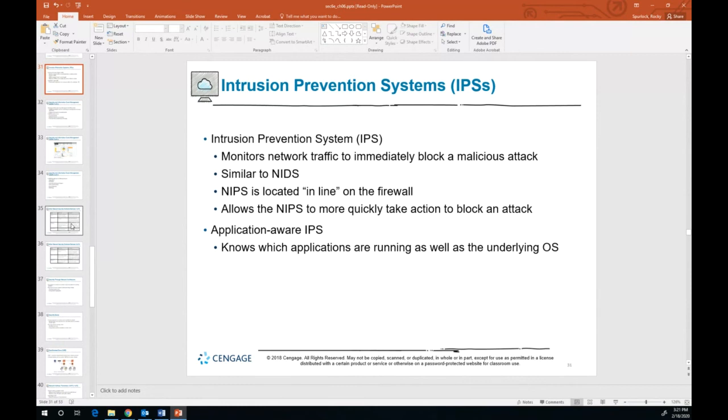This is located inline on the firewall, and it allows the NIPS to more quickly take action and block an attack. Once again, you have application aware IPSs that know which applications are running, as well as the underlying operating system.